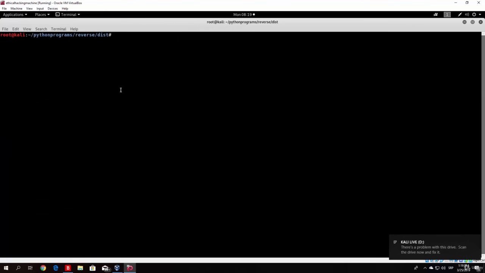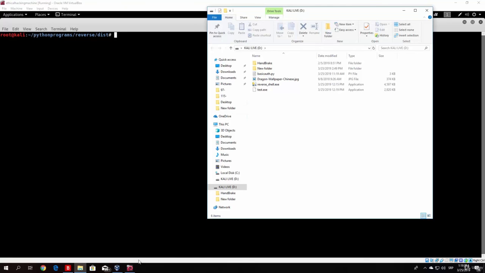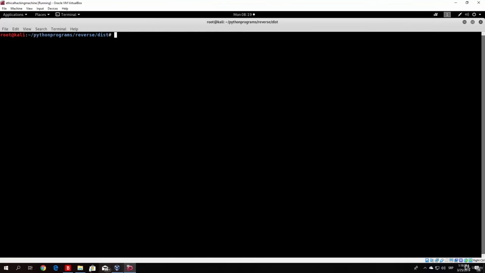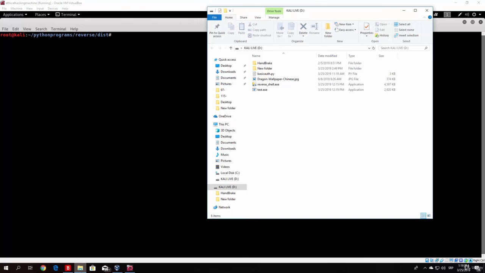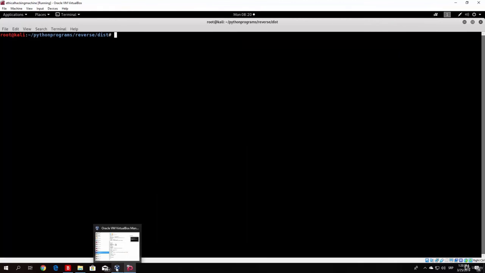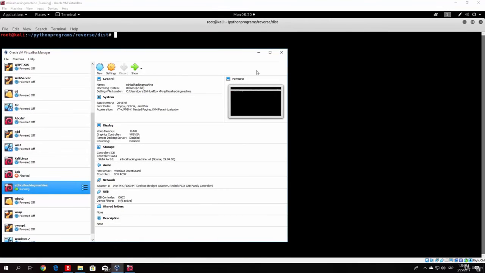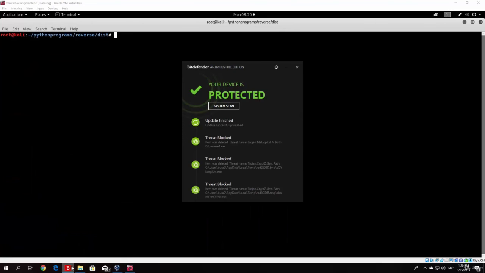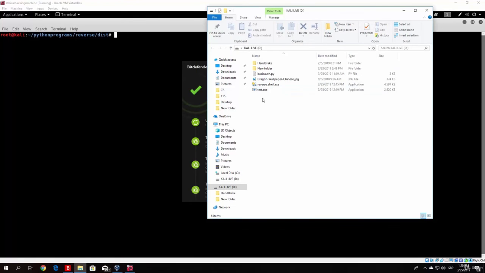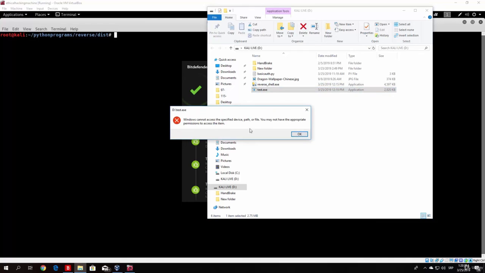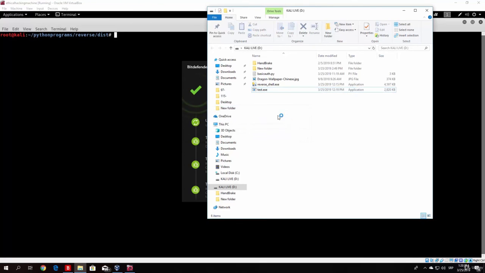We don't have to run anything right here, we only need to run the program. Let me just find where it is. Our Bitdefender, oh, it's right here, is running, so let us run test.exe right now. Windows cannot access the specified device path or file. You may not have the appropriate permission to access the item, which basically means it already deleted the item because it flagged it as a virus.